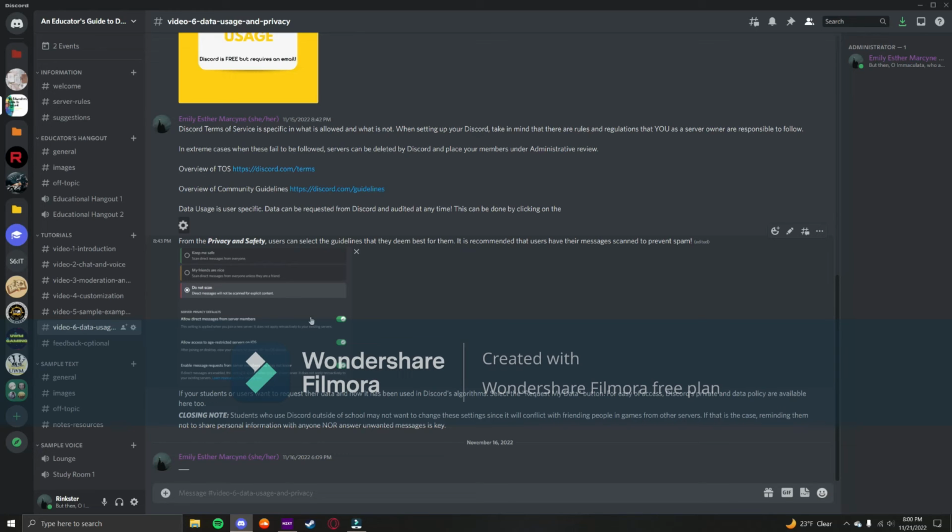On a closing note, students who use Discord outside of school may not want to change these settings because it may conflict with them being able to friend people in game or have people outside of the game send them friend requests. That is fine, but reiterating to our students that it is not okay to share personal information with anyone, and to not reciprocate messages, is key, right? With that being said, this ends data usage and privacy.